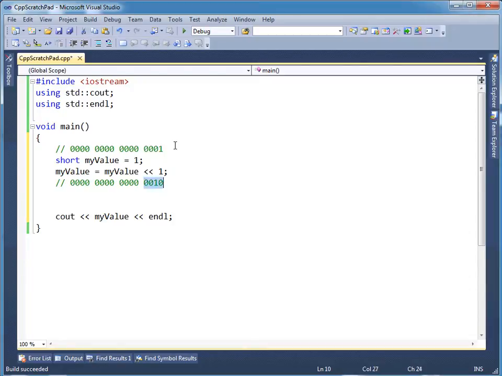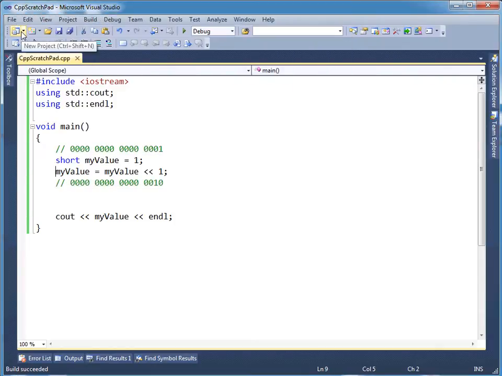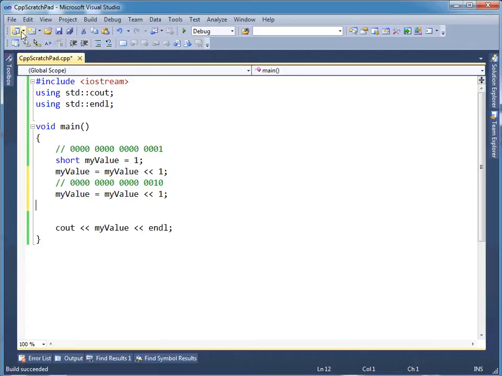Well, what is this value in decimal? In binary, it's 2. Okay, for binary decimal, it doesn't really matter. Okay, cout my value. Boom. So just by shifting my value by 1, I took it to 2. Well, let's do it again. So my value shifted by 1 again. That takes this and moves this 1 over yet another 1. And let's run that. In binary, that is 4.